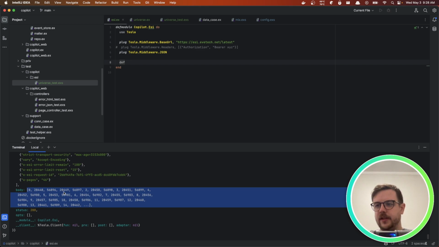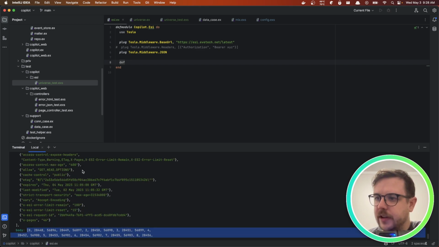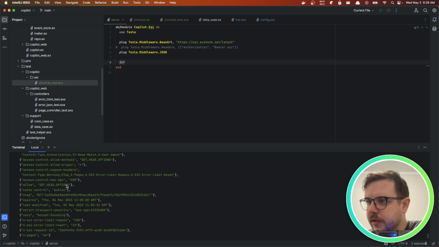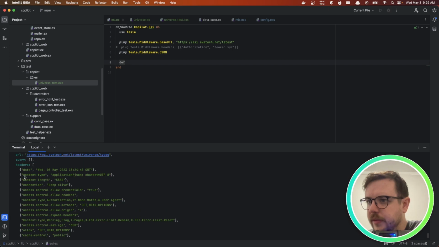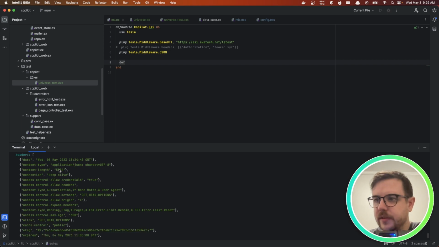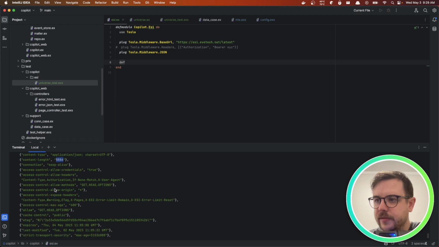And let's see if we can even see how big this data is. There should be a content length. All right, yeah, so it's 5,554 bytes. Okay, that's a lot. That's some kilobytes, right?